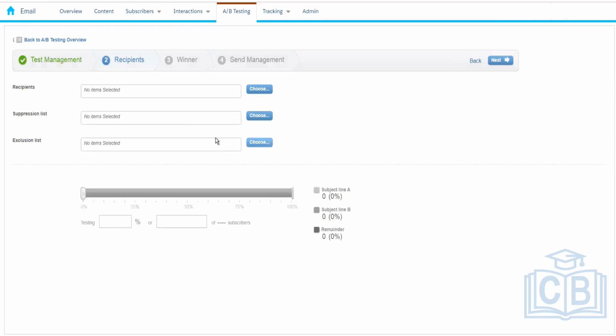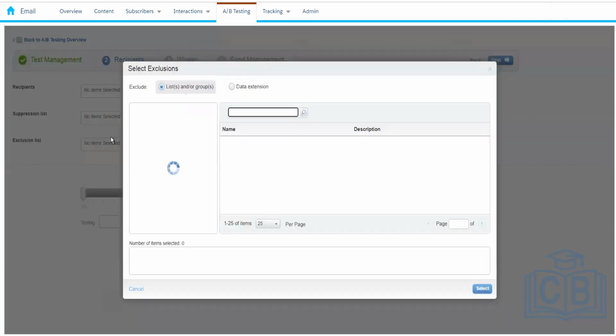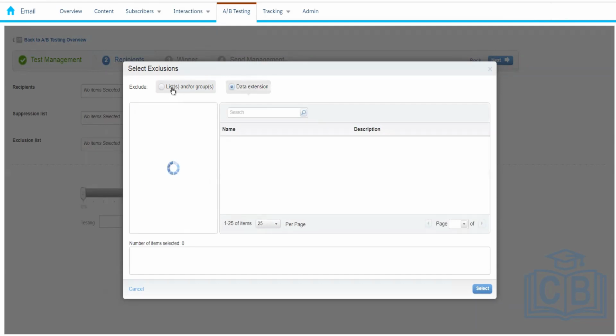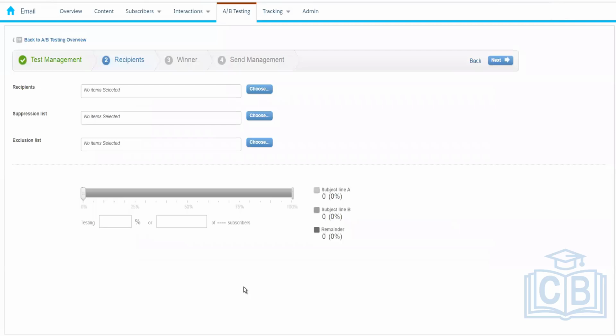Okay, so here it is. We have the suppression list and then we have the exclusion list. When we click on choose, it shows three different things: a list, groups, or data extensions. So either we can choose a data extension or a list or group to exclude the subscribers. If in the target data extension it finds that that particular subscriber is present in the data extension that we have chosen as the exclusion list, then that will be excluded. So what are the different use cases?